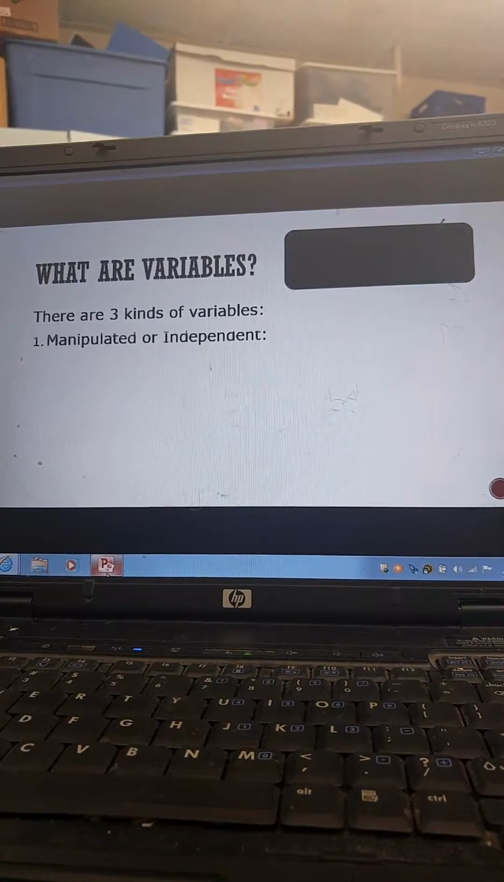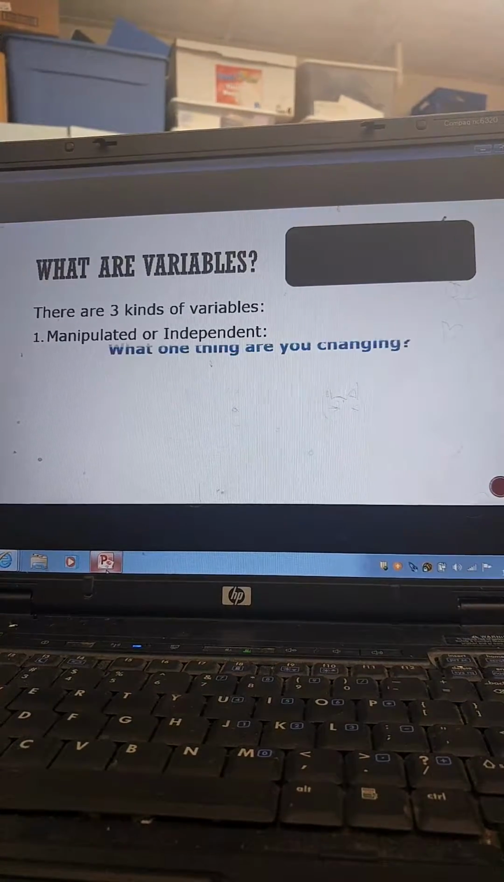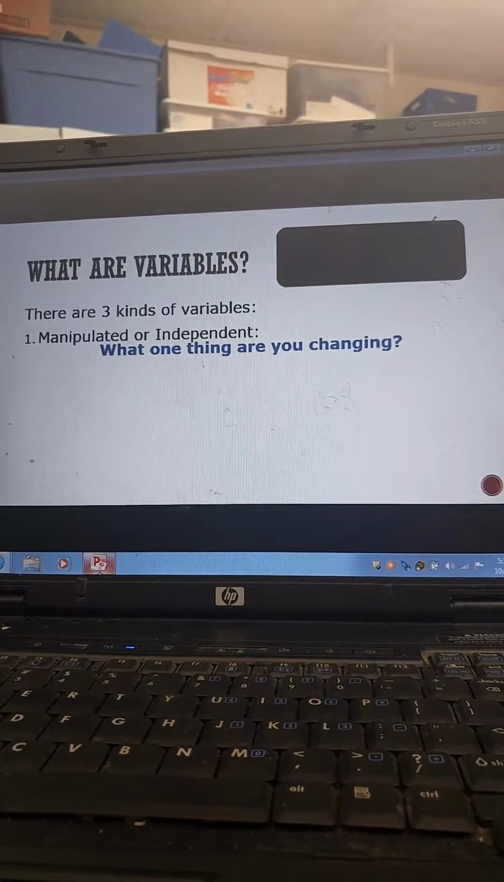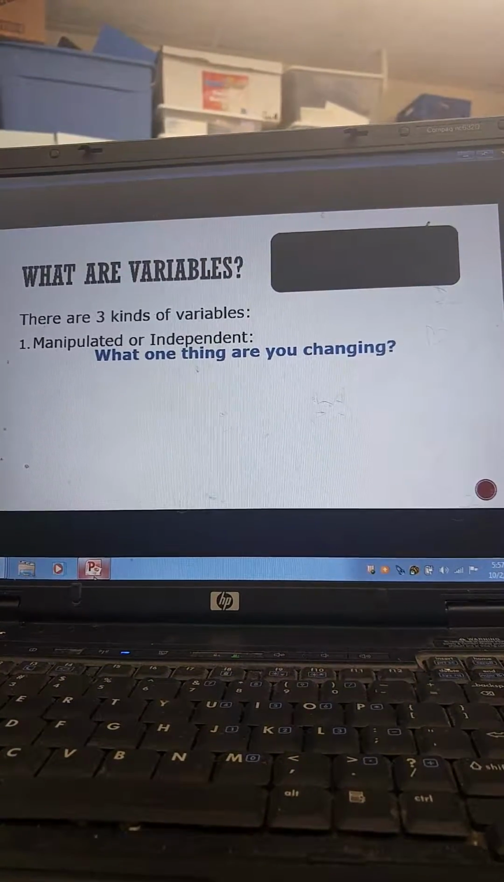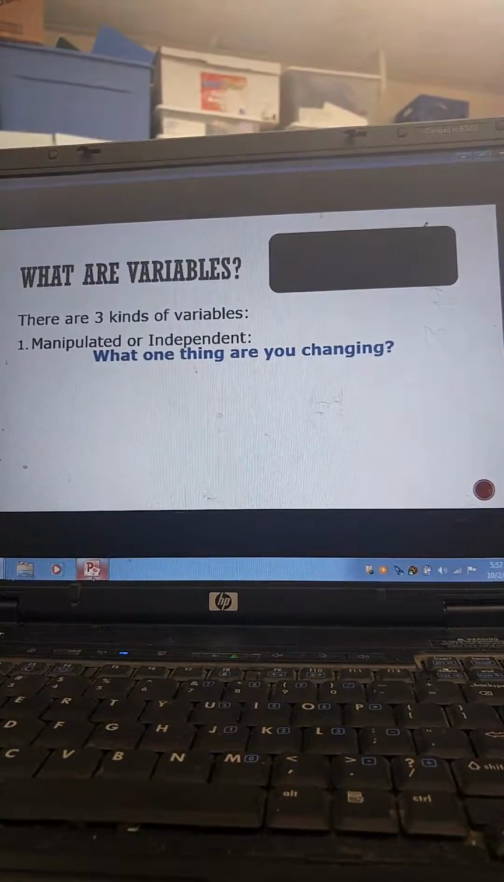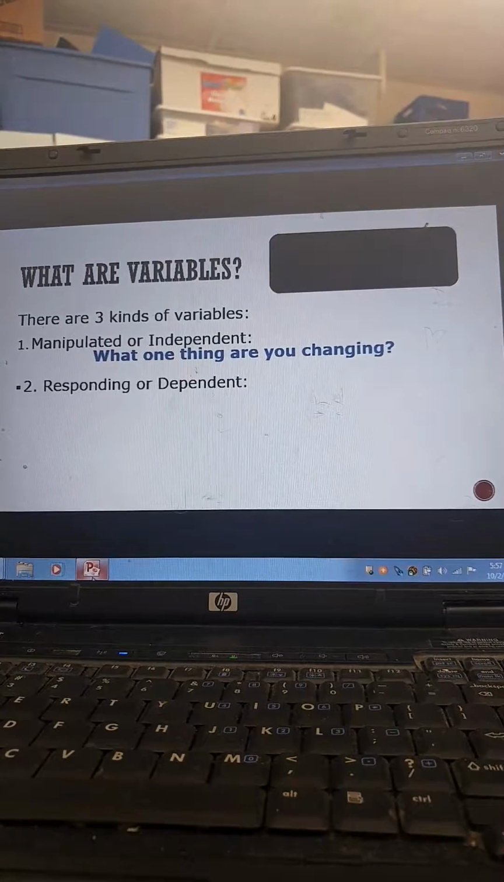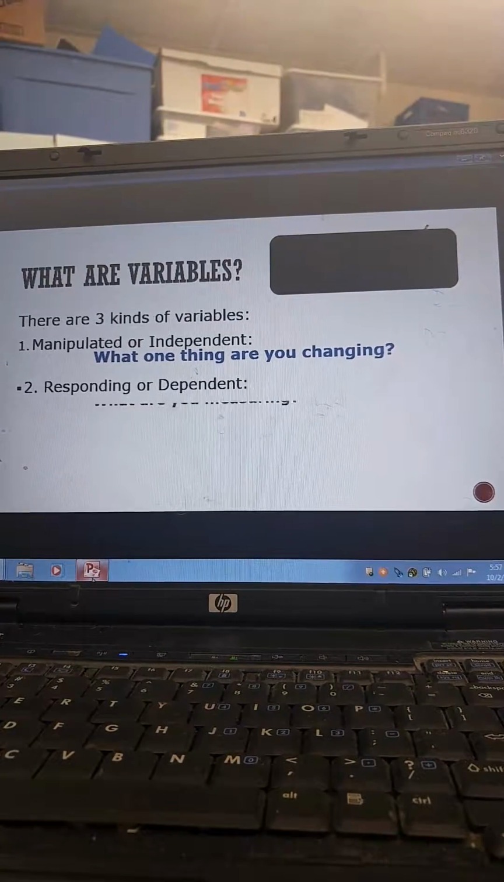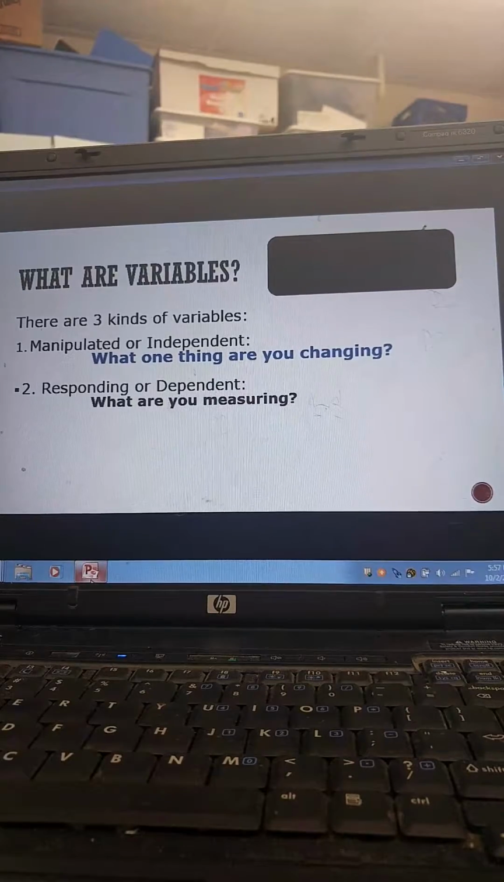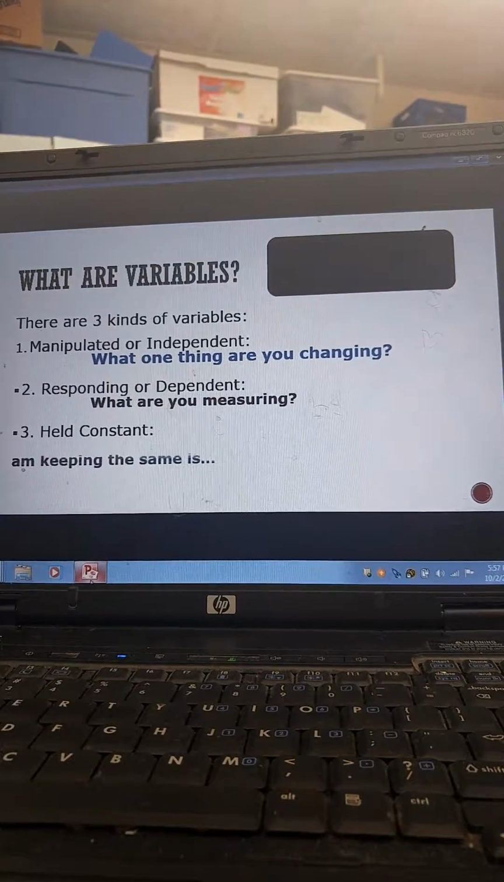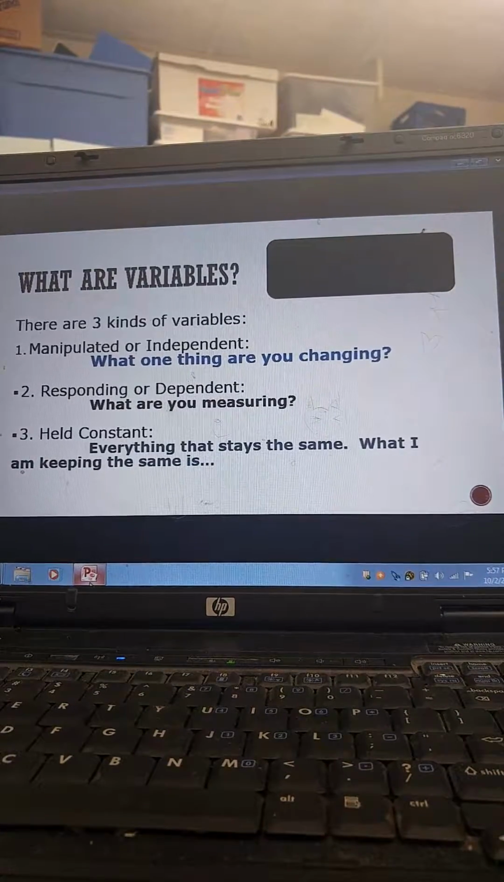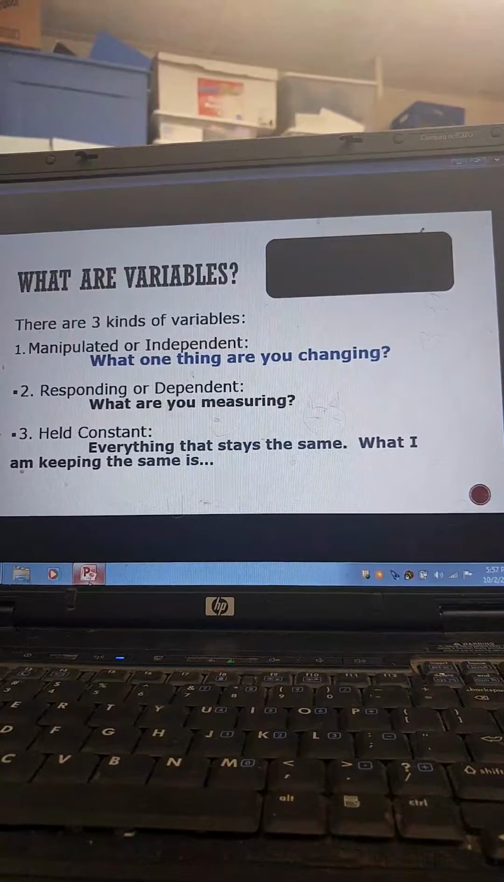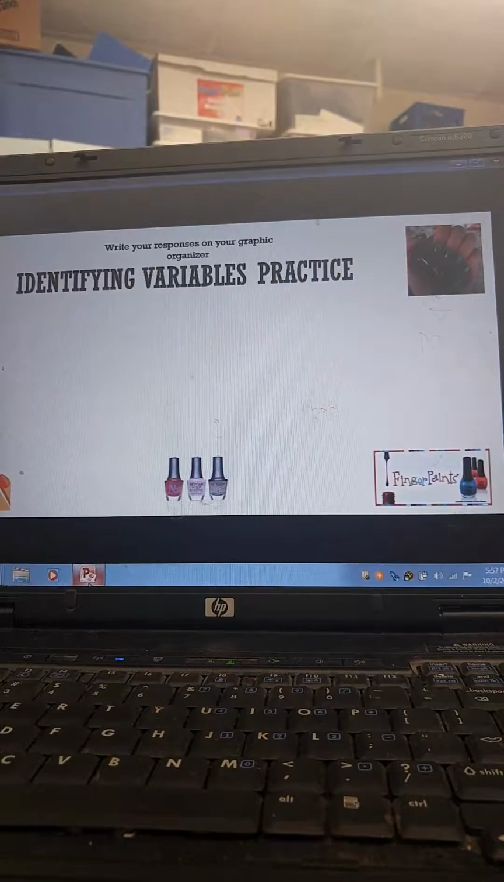There are 3 kinds of variables: manipulated or independent. And this is the question you'd be answering when you are doing your variables. What one thing are you changing? Responding or dependent? What are you measuring? And held constant? Everything that stays the same. What am I keeping? What I am keeping the same is.